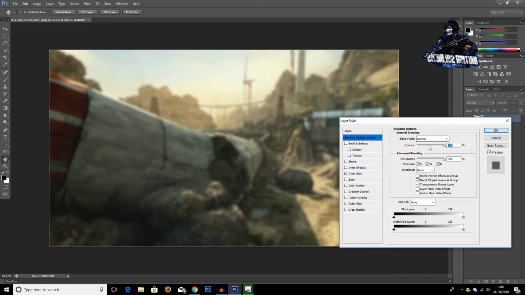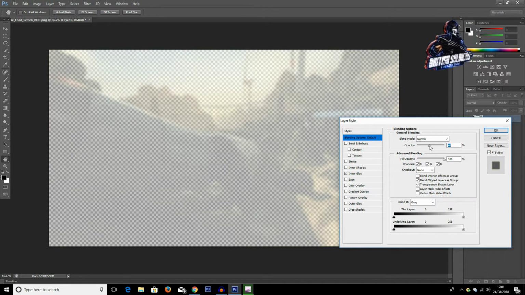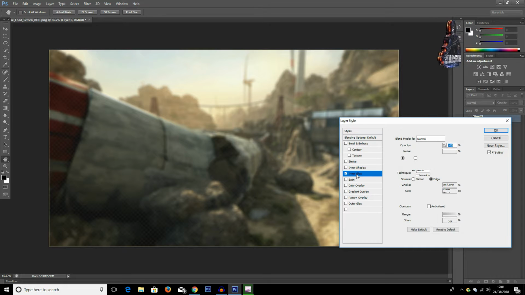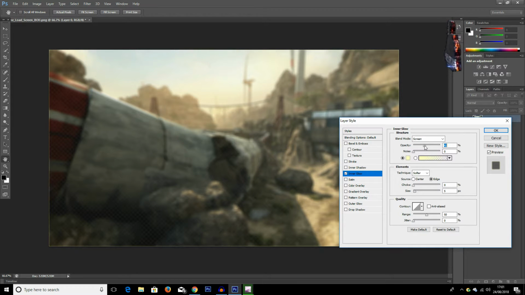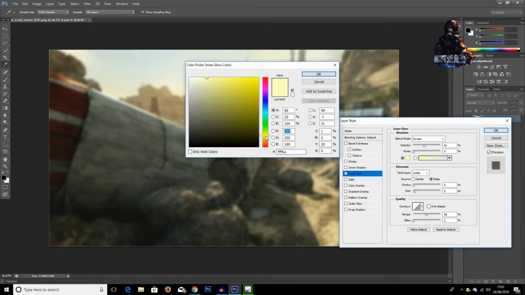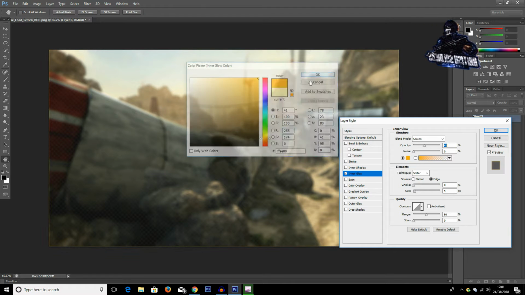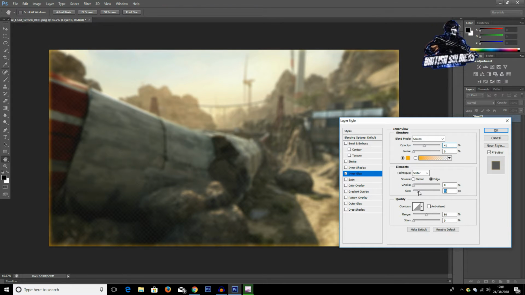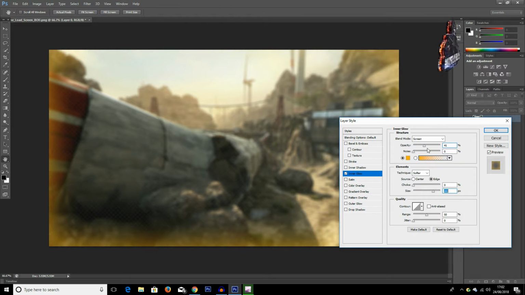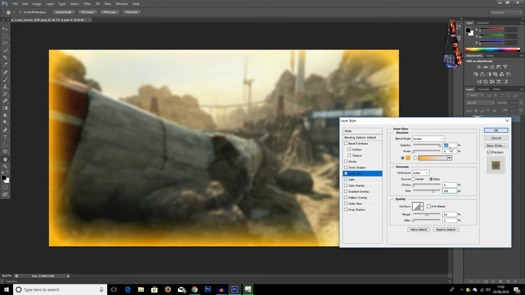So if we get inner glow, there we go. Opacity, like that. We'll go for an orangey glow and see what that does. It kind of looks alright, to be fair, guys. If you do it full opacity, it's going to be like that. To be fair, that doesn't look good as well. Do you know what? We'll leave it at that.